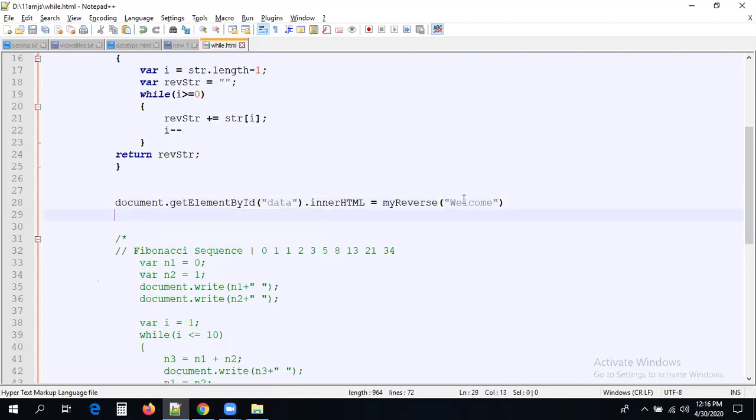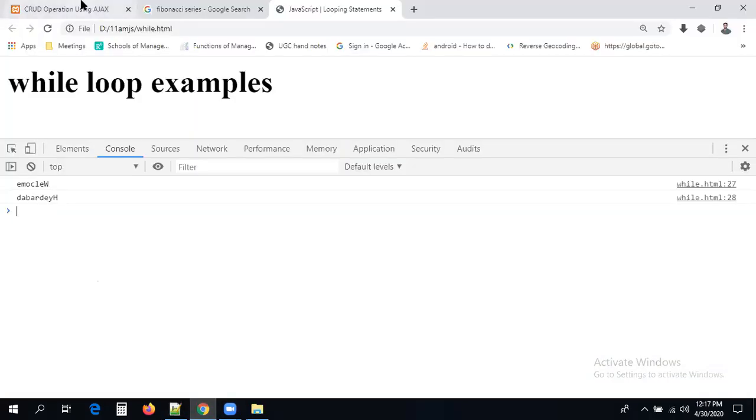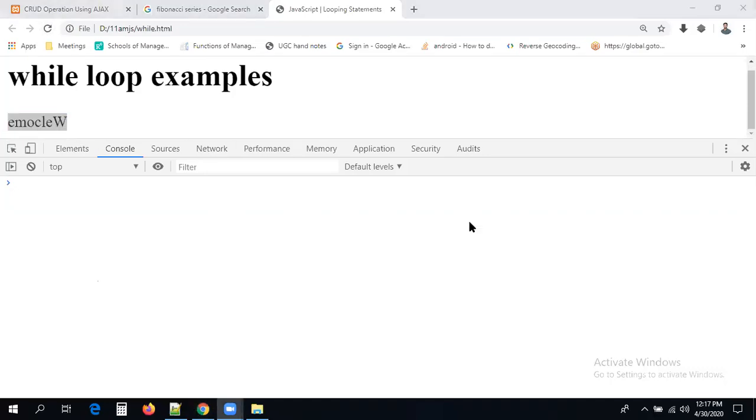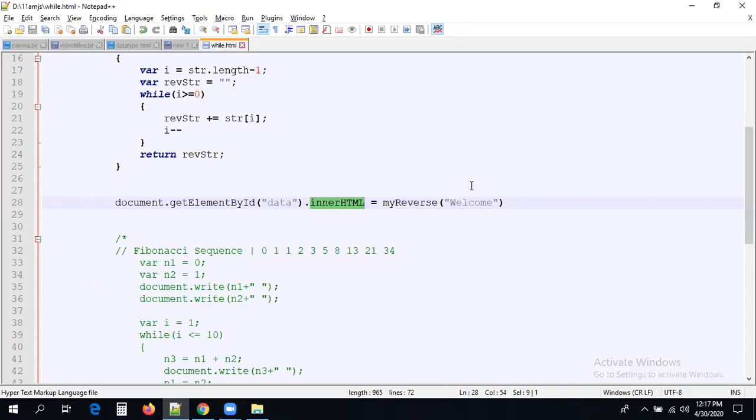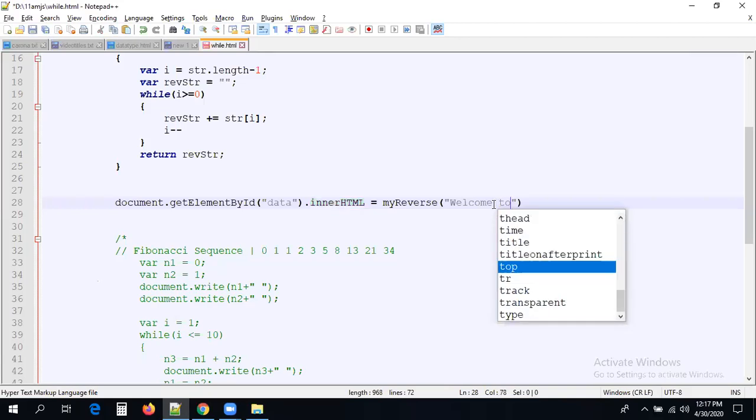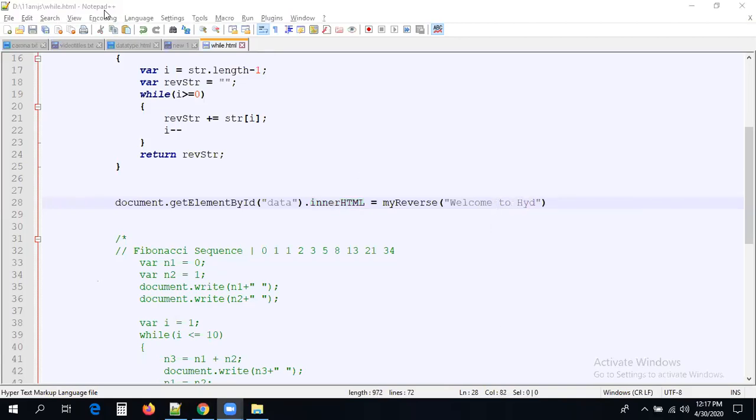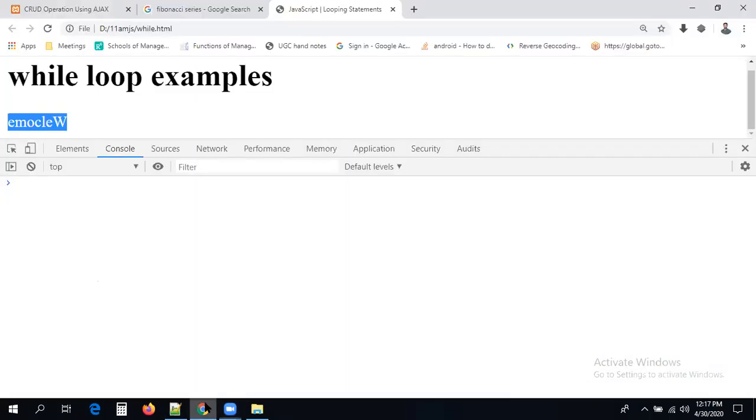Whatever value you passed here, this function is going to reverse the string. After reversing, it is returning. The returned value will be appended to the innerHTML. Now you can check. Earlier it was in the console, now you can see it on the screen. This was the reversed string. You can take any big characters here, whatever it may be. This is innerHTML, this is welcome to HYD. I am taking it and refreshing. Whatever it may be, this is going to be appended to the screen. Welcome to HYD is completely appended, guys. So this is how we can check it.